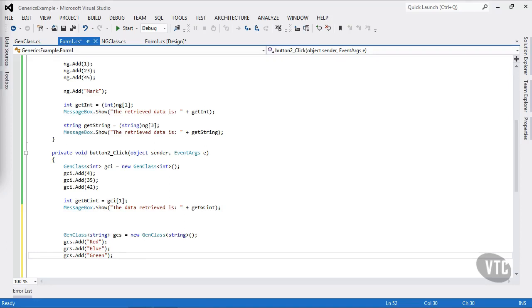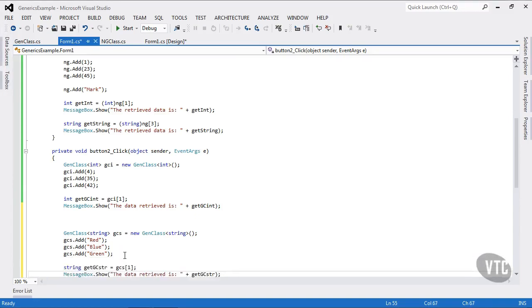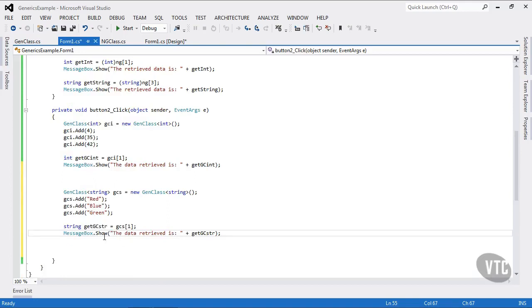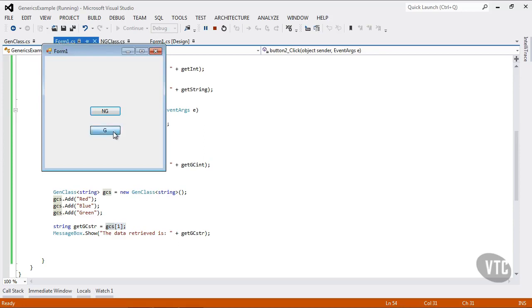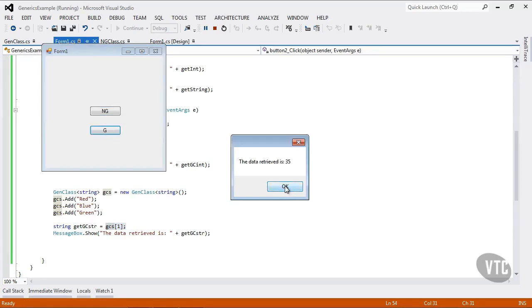And so I will copy and give you some code here. Notice to get our strings, we're going to set up a variable with data type string called getString. We'll call the number 1 item, which would be the second item, which would be blue. We'll call the message box, and so we'll kick this off one more time. Notice no casting. So we'll kick off our generic example. The first one is our collection of integers. We got the first item, actually the second item in a zero-based array, and then there is our string collection.